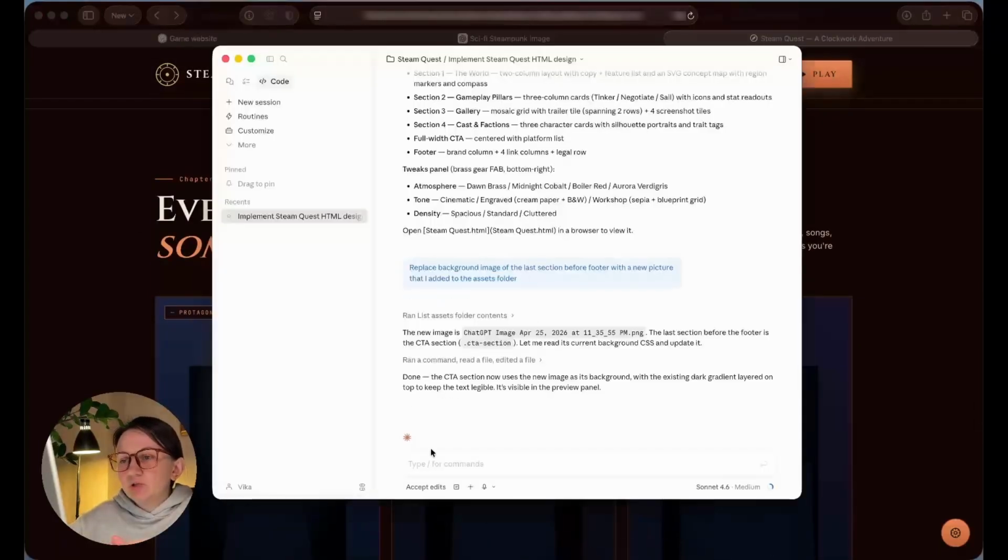Then I will go to Claude and just say, could you replace the character pictures in the section, and here is the name of the section, with the matched image that I added to the assets folder.